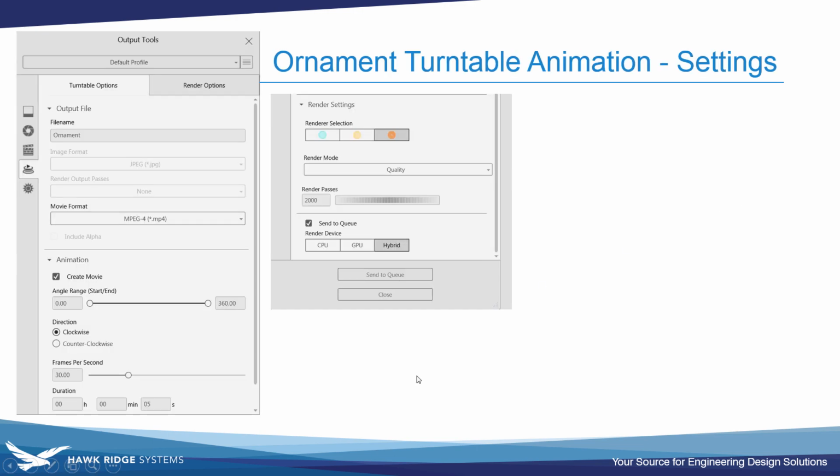These are the settings that I used to set this up in Visualize. This is what I've got displayed on this slide, the screen captures of the different output settings for this when I activated the output tools. Notice on the left-hand side there are several tabs: images, animations, and the one that's activated is Turntable. So I basically select that, choose the movie format, choose animation.